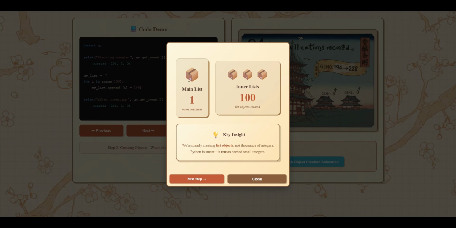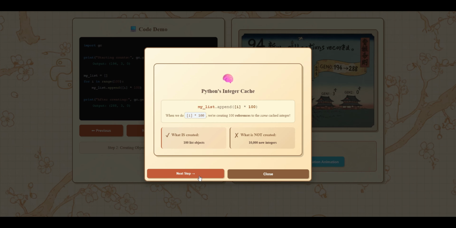We made one outer list called myList, and then we created 100 inner lists. Each inner list contains the same integer repeated 100 times. Now here is a fun Python optimization. If you remember, small integers from -5 to 256 are actually cached. So when we multiply by 100, we are not creating 100 new integer objects, we are creating 100 references to the same cached integer. Pretty clever, right? So we are mainly allocating list objects, not thousands of integers.